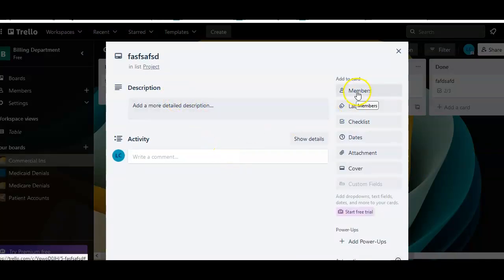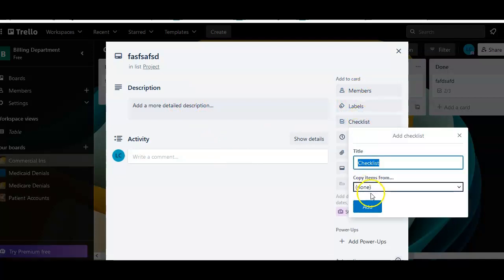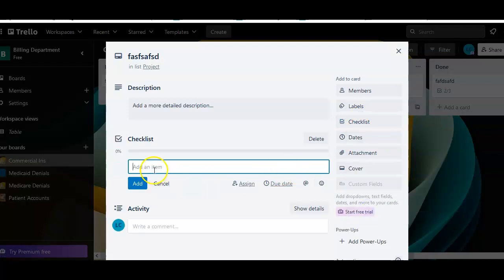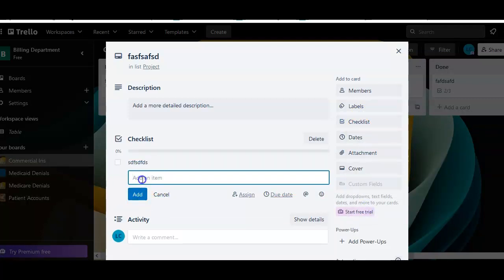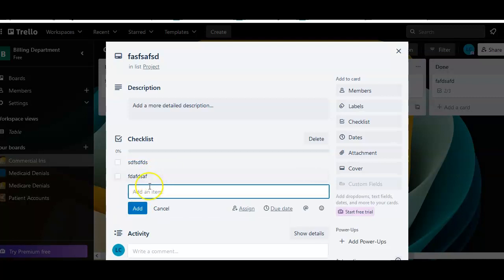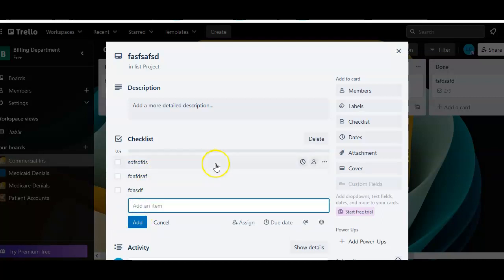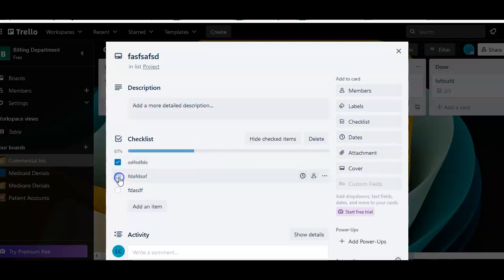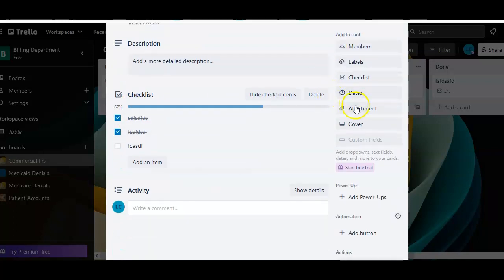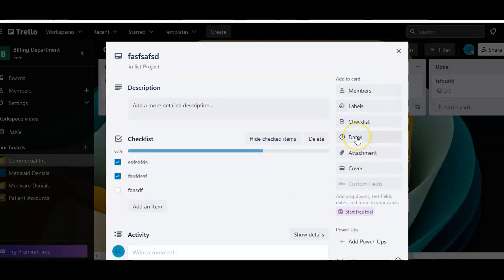You can invite members to that card, create labels, checklists, and to create a checklist, you can just add what you need here for a student, if it's a student, or an employee if you're using it at work. And once they have done what is on the checklist, it marks it off, and you can see it in real time how far along on that project you are. There's also dates. You can set up a date that it has to be done by.